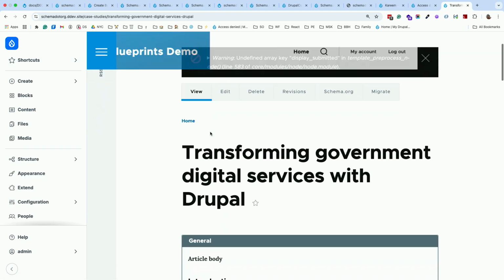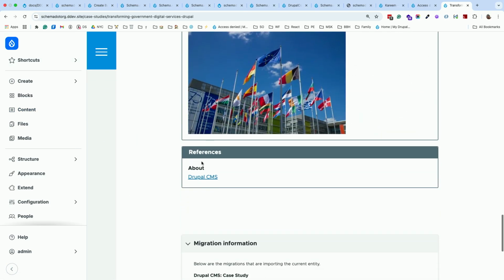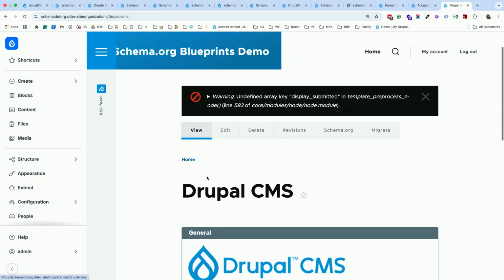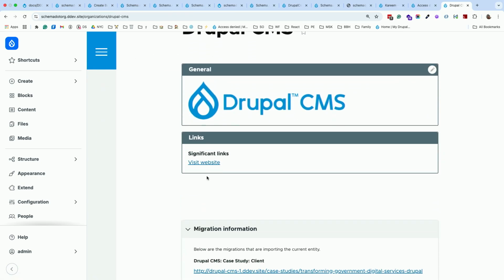Going back, if you go over to case study right here, we get our nice little relationship that's happening to Drupal CMS, and then you can go over, and that's its own dedicated content type. So you get nice, clean, structured data. I'm going to keep going.